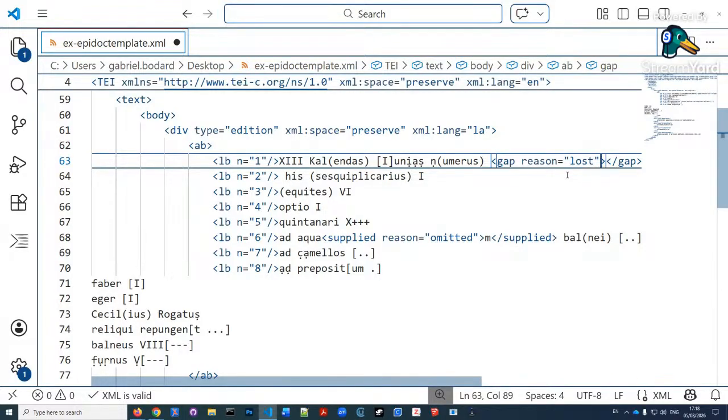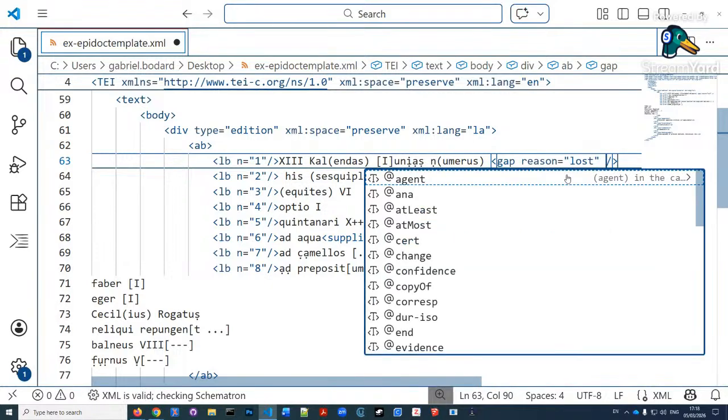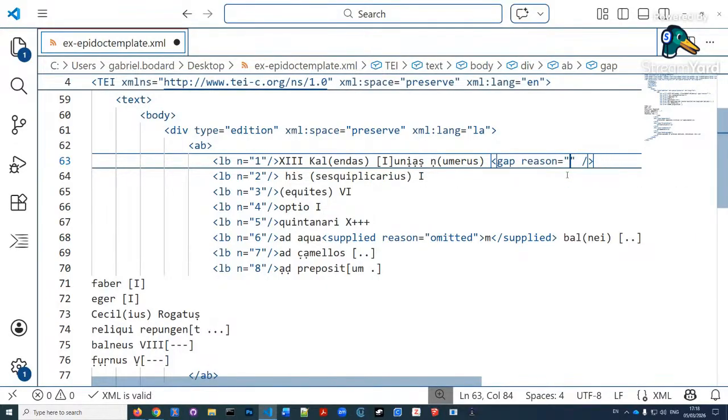A gap doesn't contain text, so I'm just going to put that in there. What we do need to say, we need to say, actually, I'm completely wrong. It's not lost. That's not good at all. It's illegible. I should have selected that off the list instead.